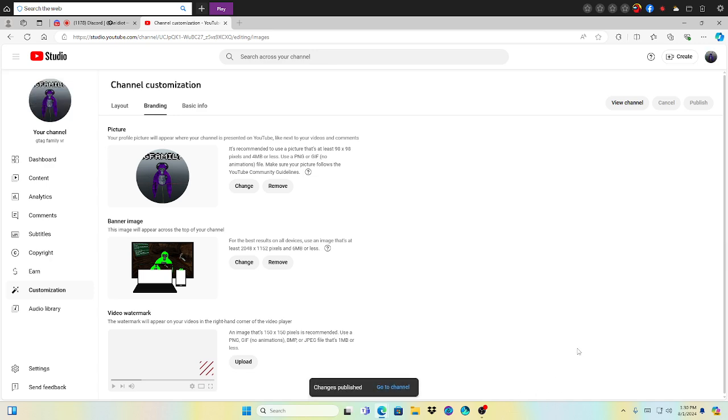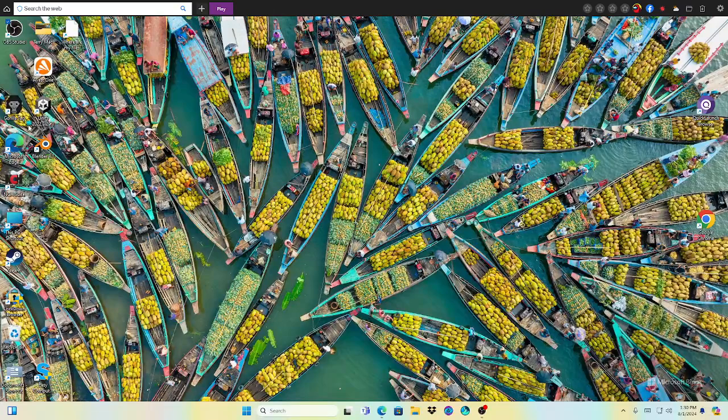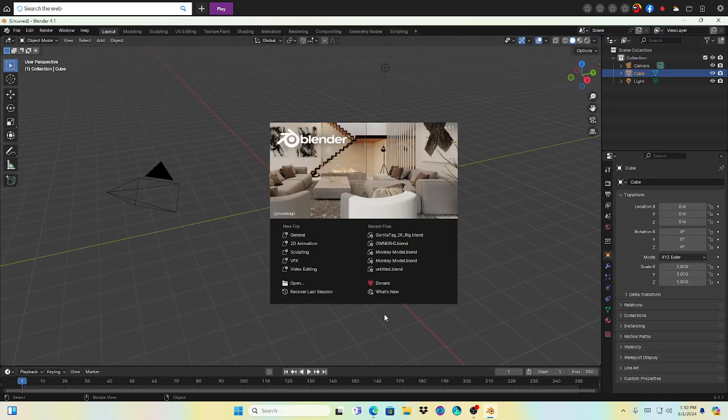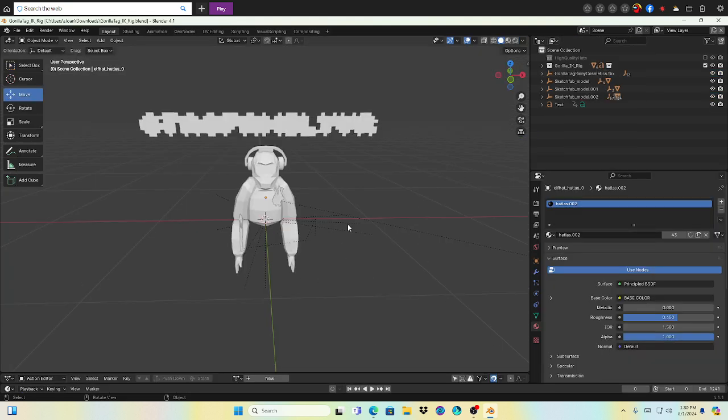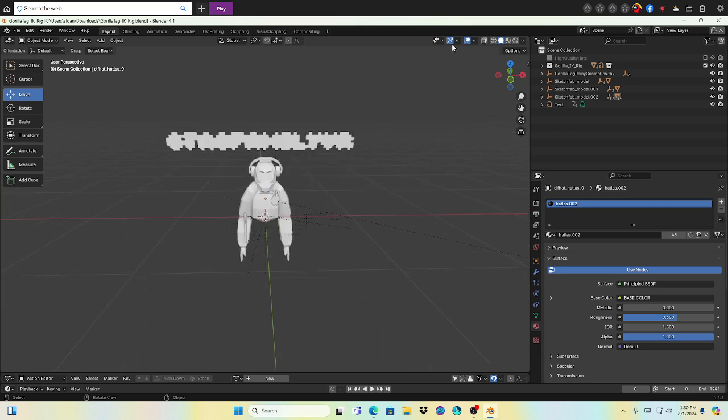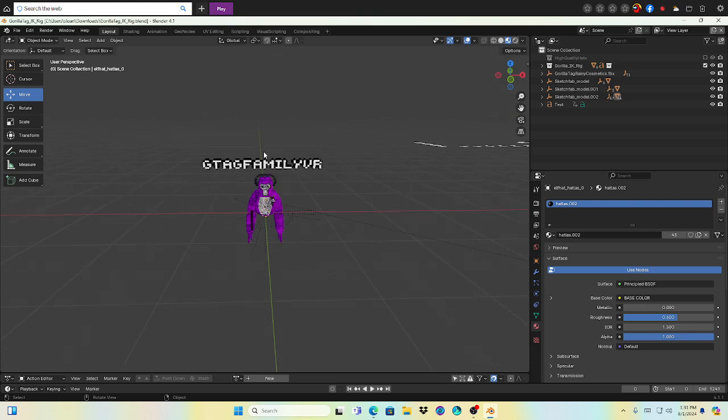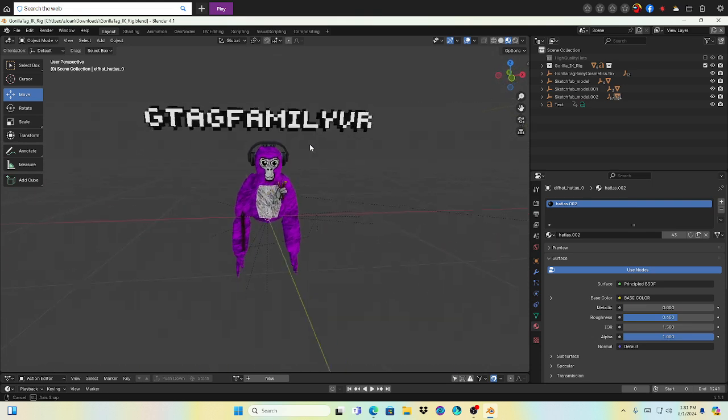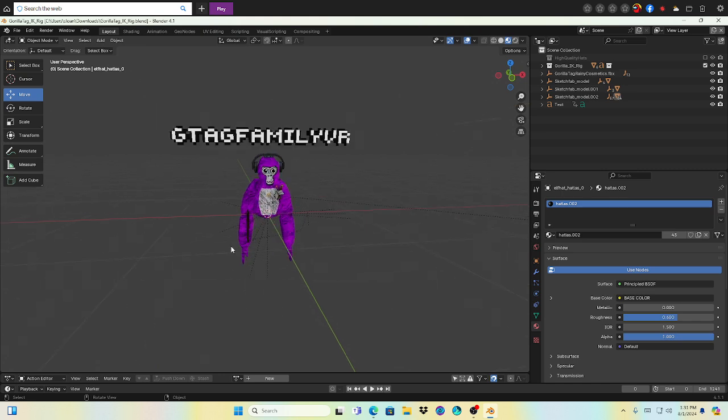All right. So what you want to do is go to Blender. Link in the description for Blender. It will look like this. But to make it show, I'm gonna press this little half circle thing, and as you can see, it shows. So basically, I'm gonna teach you how to do this.